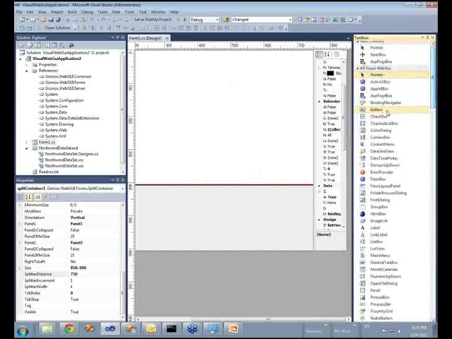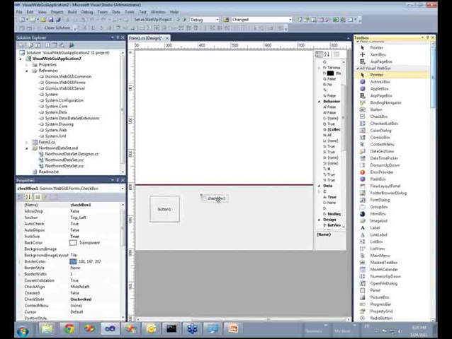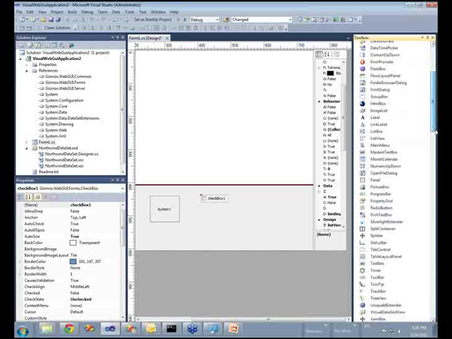And I want to drag a few more controls over here so you can see that. So I'm going to drag a button, and I can do whatever I want with my button, can give it any shape that I want. And I'm going to drag a checkbox, and I'm going to drag a label.